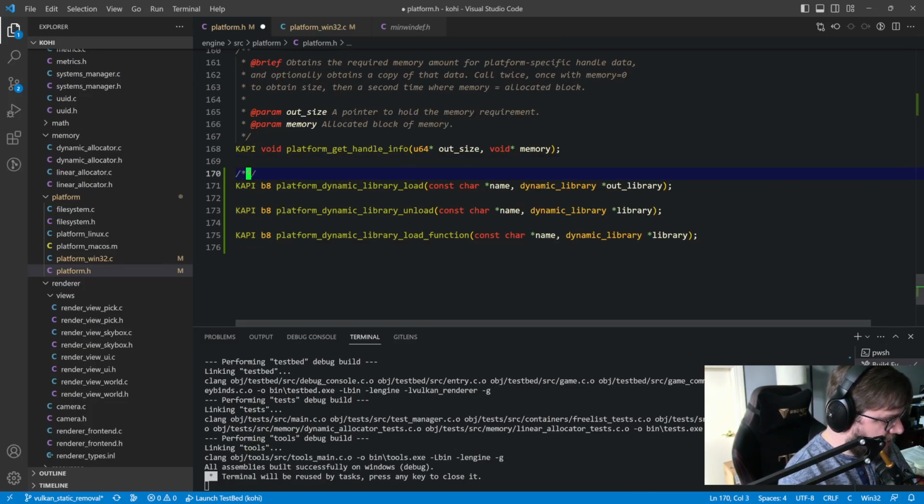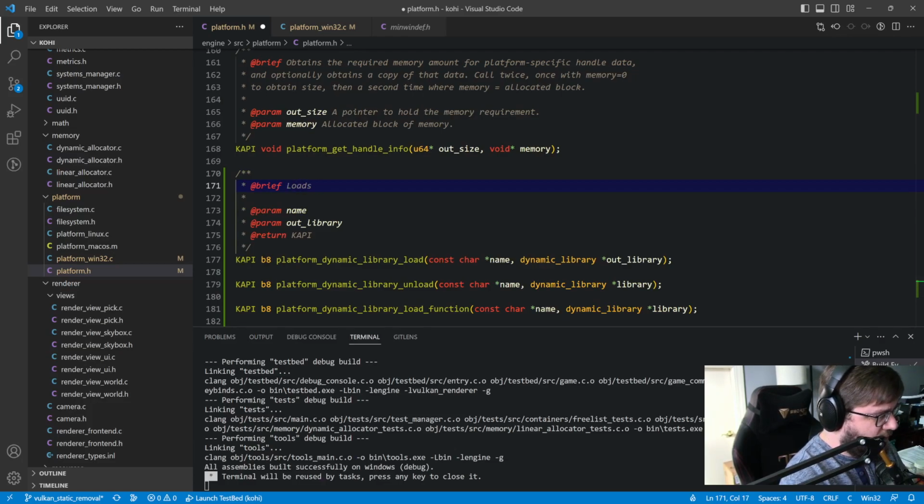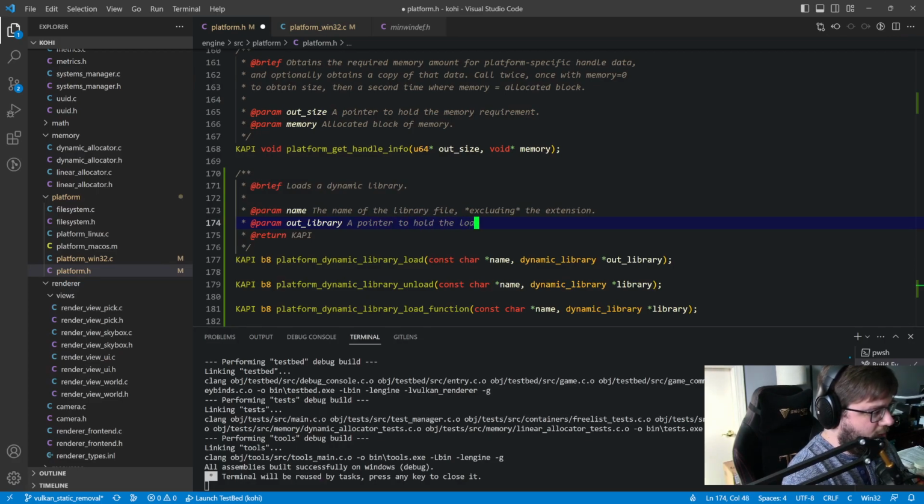All right. So I'm just going to jam some comments in here real quick. Loads a dynamic library. The name of the library file, excluding the extension, right? So it should be the file name only. And we want a pointer to hold the loaded library, right? And then it returns true on success, otherwise false. And let's go ahead and just put required in here for both of these, because those are required properties.